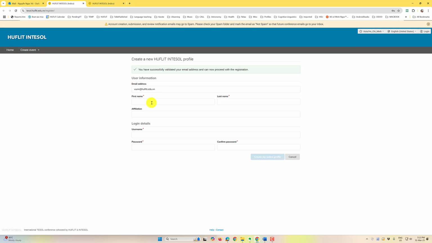and complete the registration process with my first name. Okay, last name. I want my name to be in the Vietnamese order in the conference site, so I put it like this. And affiliation, usually that will be your university. And then create your username, for example. Okay, so this will be my login username.